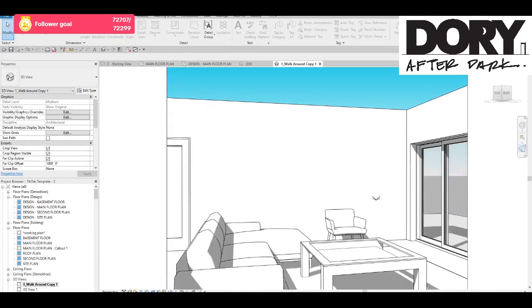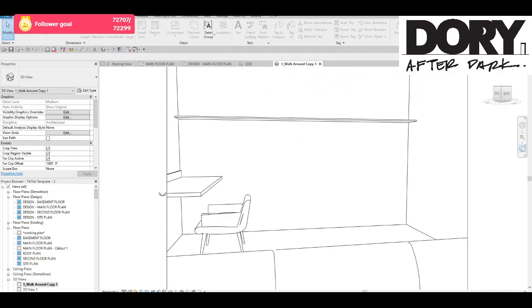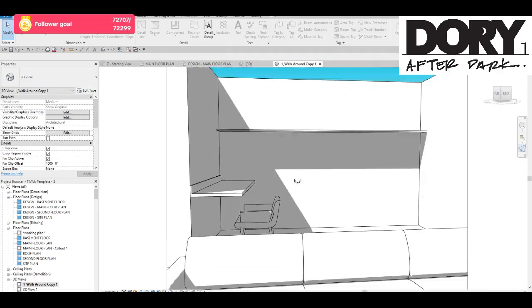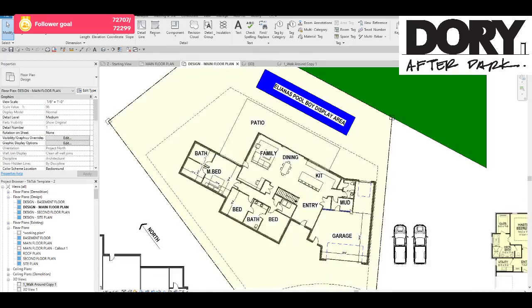Oh, where's my keyboard? It's crapping out again. Oh, that is too high there, but that could be a cool little shelf area there. Park the trucks, please.